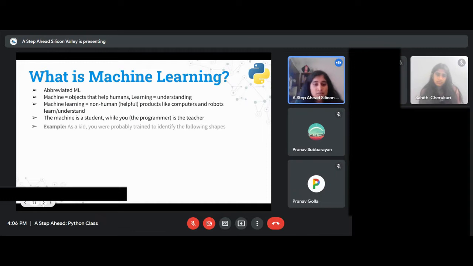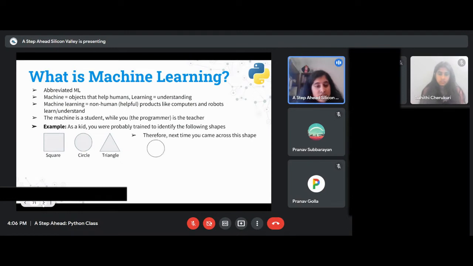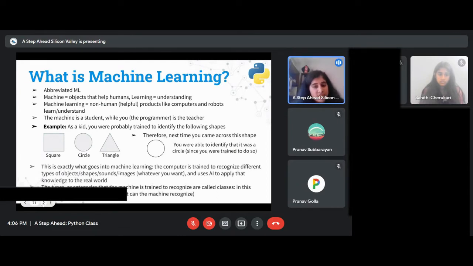Let me give you guys a quick example. As a kid, you were probably trained to identify the following shapes. You were told that this was a square, this is a circle, and this is a triangle. Therefore, the next time you came across this shape, because of the knowledge you already had, you could identify that this was a circle. This is exactly how machine learning works. The computer is trained to recognize different types of objects, shapes, sounds, images, or whatever you want, and uses AI to apply that knowledge to the real world.